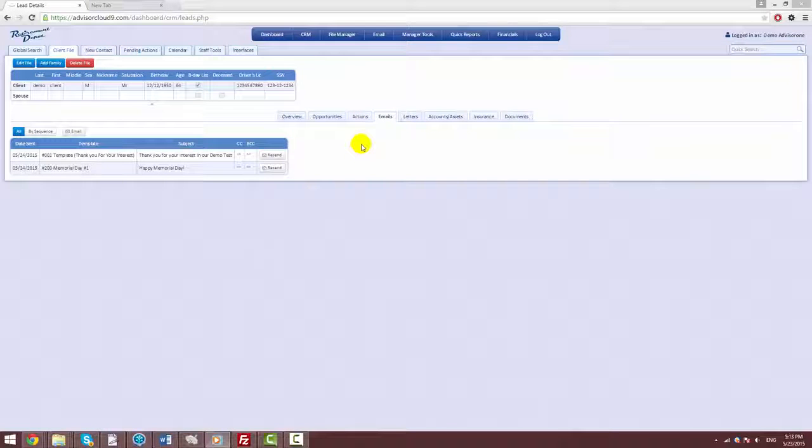The Email subtab allows the user to view all of the emails to and from a particular contact in the system. You'll notice the three interfaceable buttons: All, By Sequence, and Email.